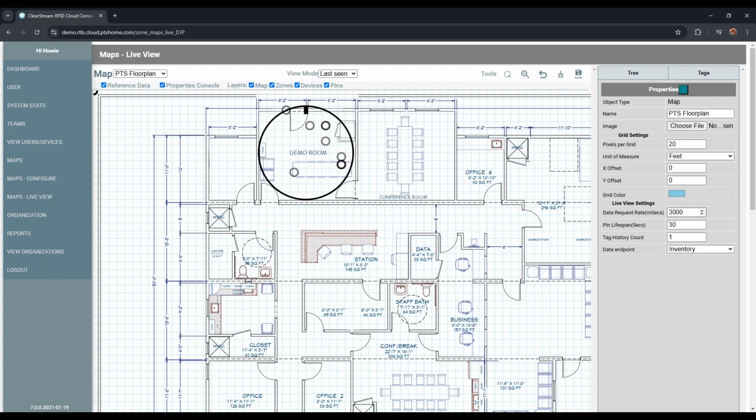And there's a couple other cool things on the right-hand side for your live view map. You can change how quickly the map refreshes using the data request rate. You can change the pin lifespan. I mentioned before how pins can fade out when you're in real-time view, and if the tag hasn't been scanned in a while. You can specify that lifespan as you're looking at the map.